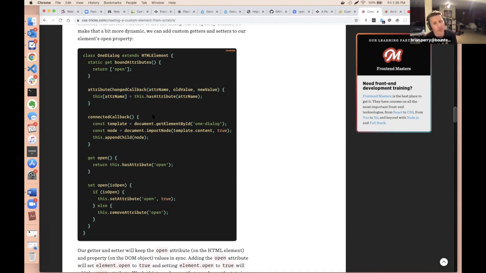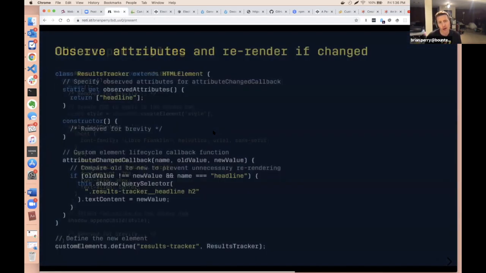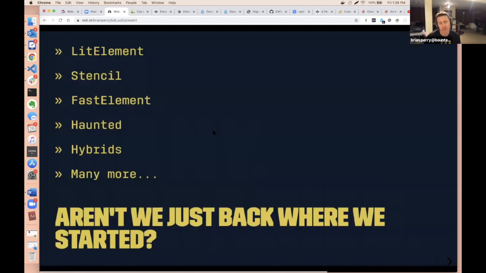But to do that with the baseline web component spec, you have to use this attribute changed callback method. And when a particular attribute changes, you typically will check the old value against the new value to make sure that it actually changed, so that you don't do unnecessary re-renders. So you potentially have to write that logic yourself every time. But there are other supporting libraries that can help with the developer experience here.